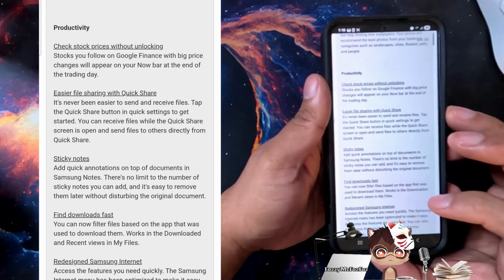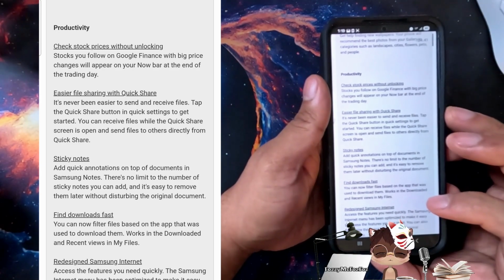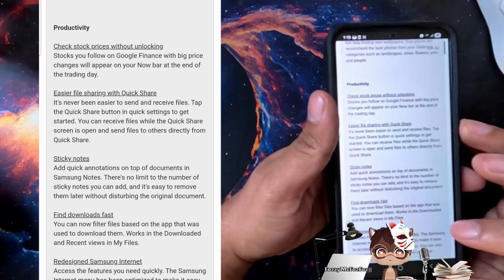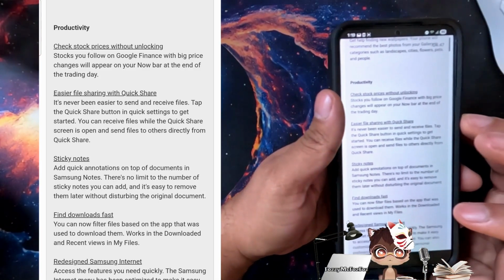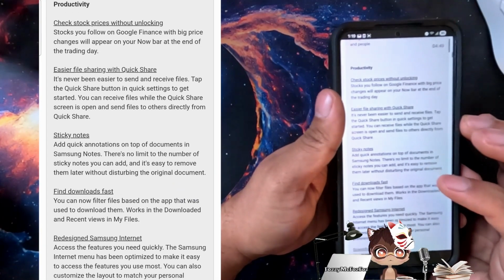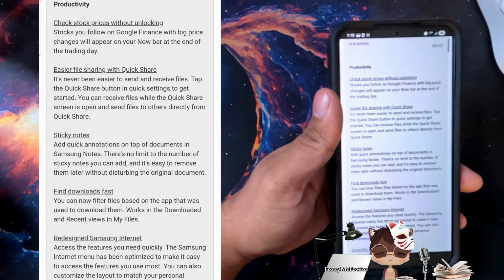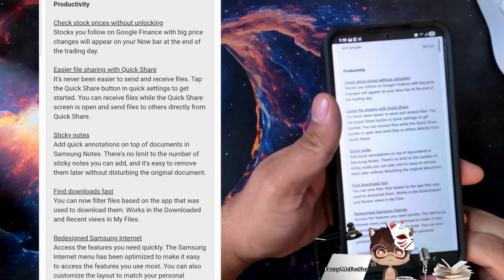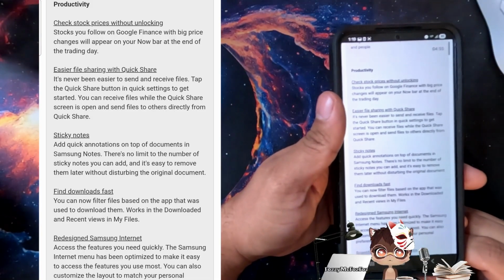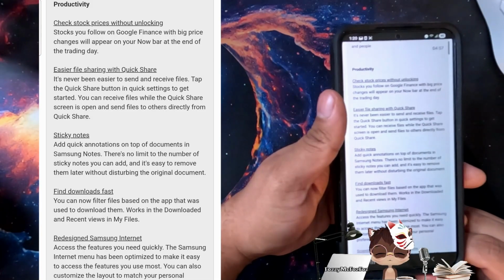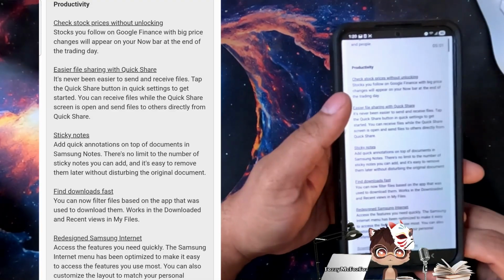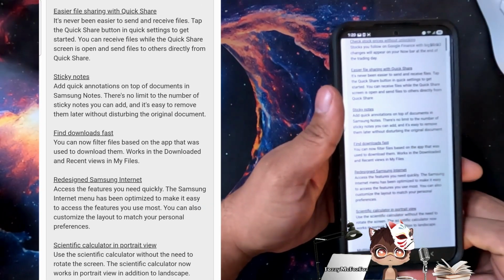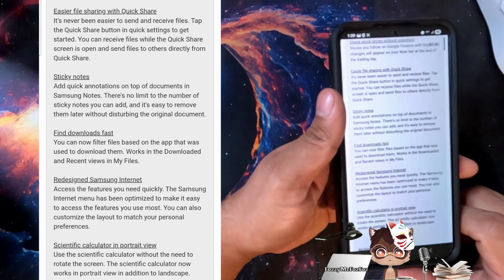Productivity. Check stock prices without unlocking. Stocks you follow on Samsung Finance with big price changes will appear on your Now bar at the end of the trading day. Easier file sharing with Quick Share. It's never been easier to send and receive files. Tap the Quick Share button in Quick Settings to get started. You can receive files while the Quick Share screen is open and send files to others directly from Quick Share.